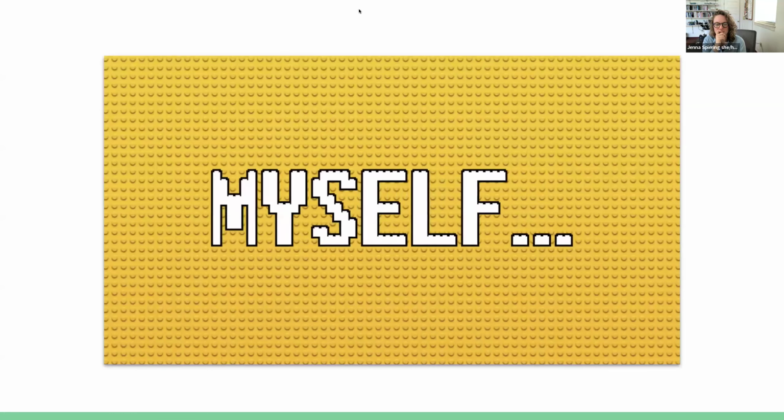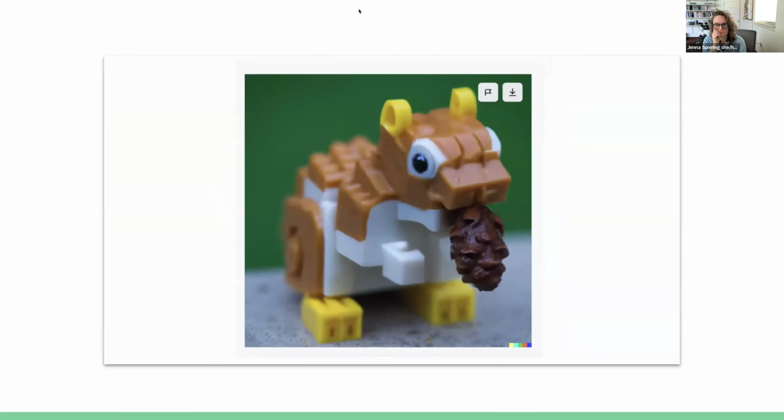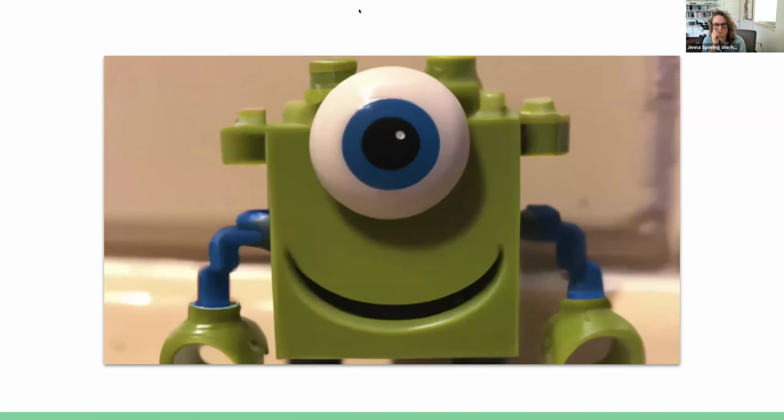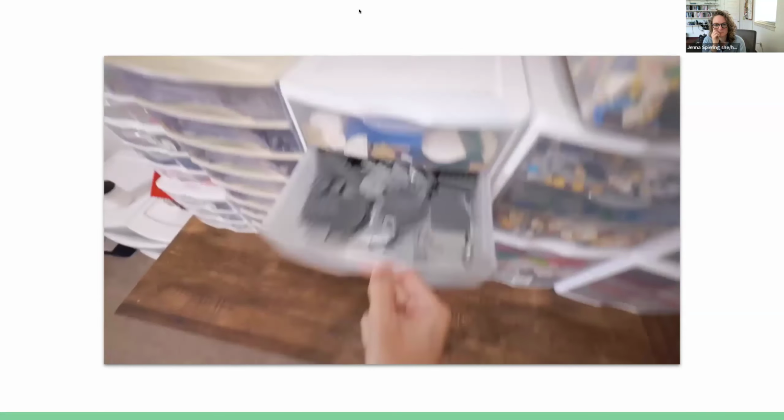But then I thought to myself, what if I recreated some of these images with real Lego? Okay, I found this one. It's Mike Wazowski from Monsters, Inc. So let's try to build this with my real Lego.